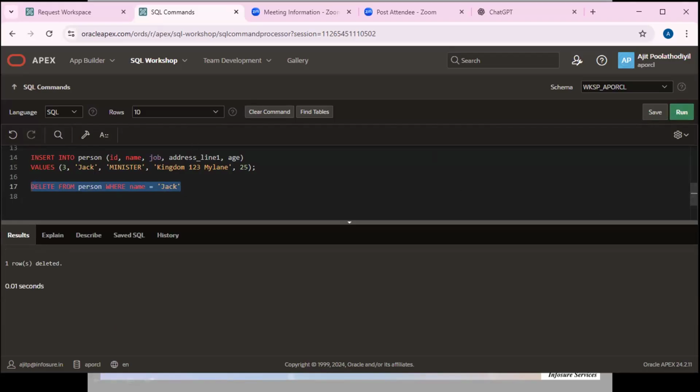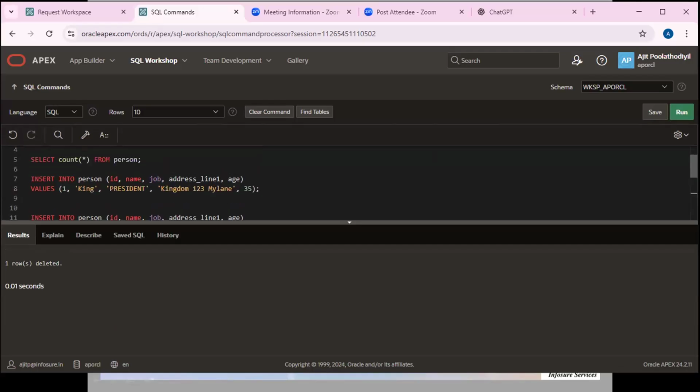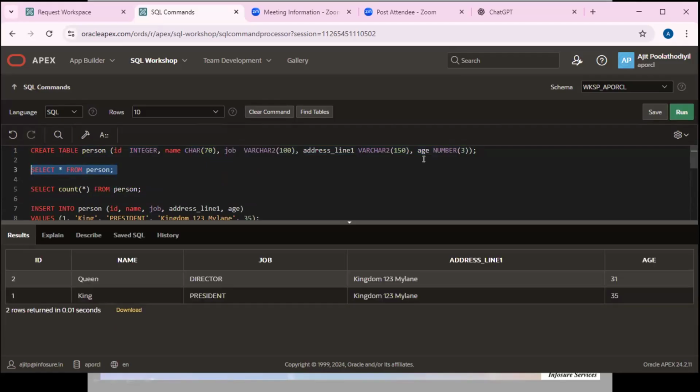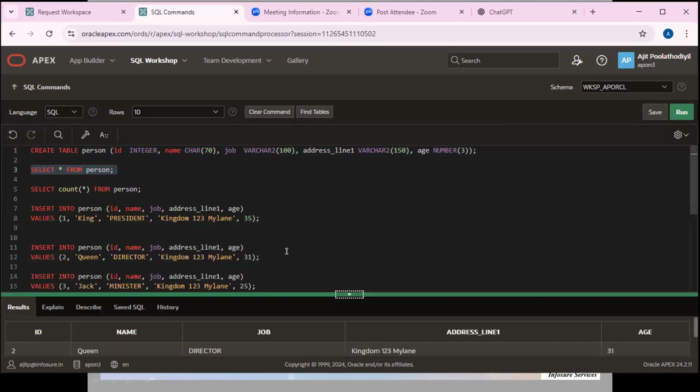Okay, one row got deleted. So now by query, only 2 records will be there. Okay. So this is how SQL works. Now there is an update as well.